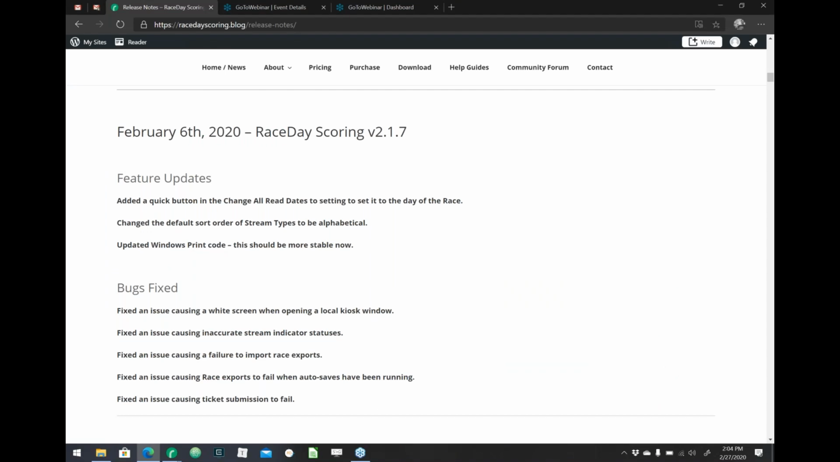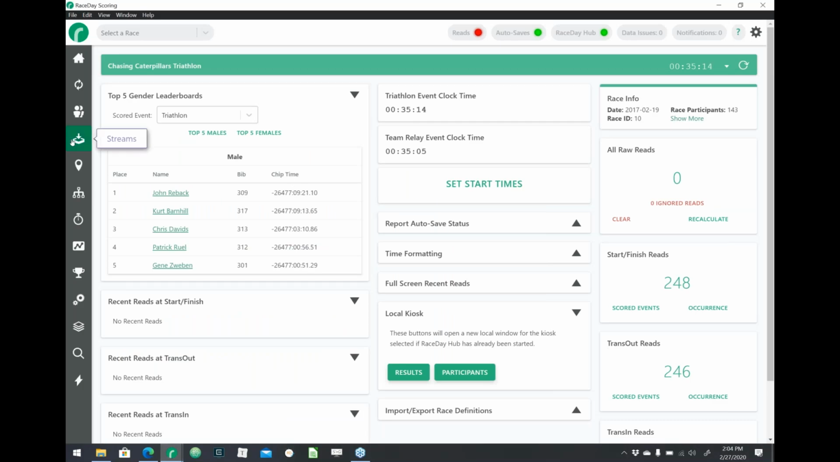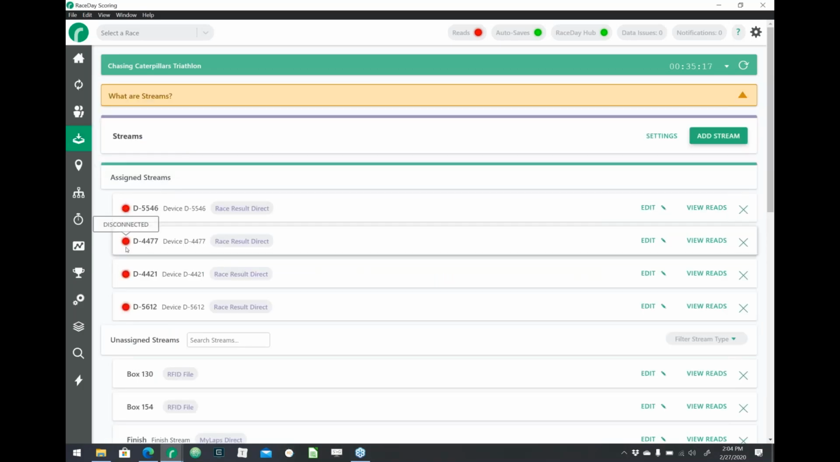All right, so moving on. Fix an issue causing inaccurate stream indicator statuses. So in RaceDay scoring, when you have your connector running, you'll notice you have these disconnected, connected messages. And we noticed that in some instances, it would just make all of them go green or all of them go red, but wouldn't show that one or the other, depending on the system type, would drop. So we've now fixed that, and it should show you that like this specific device has lost connection from the middleware, and it is kind of system dependent.